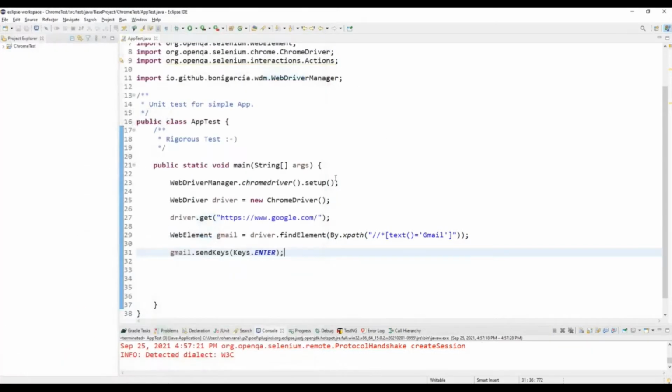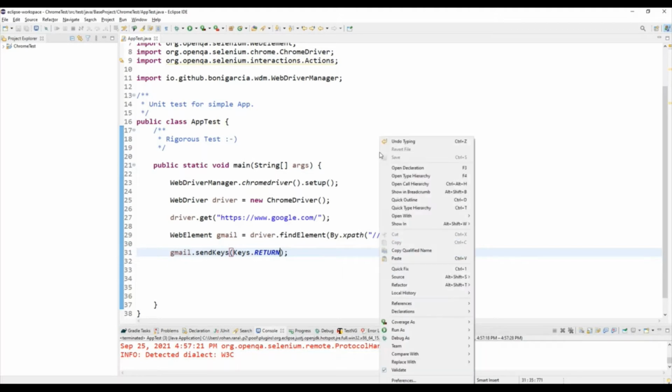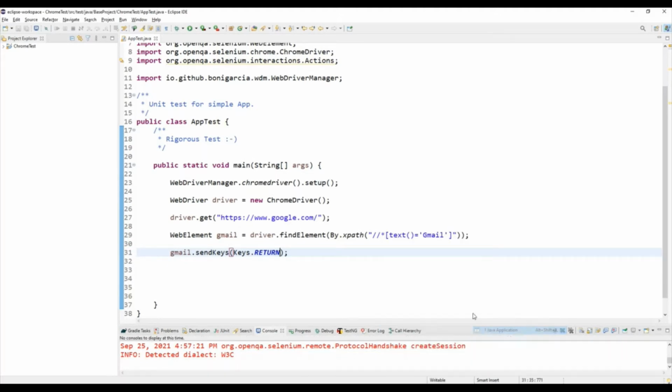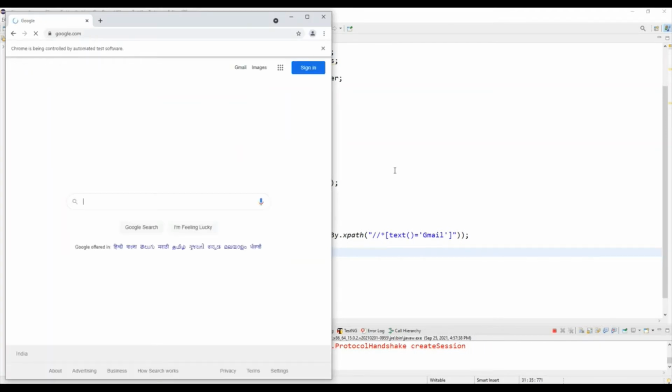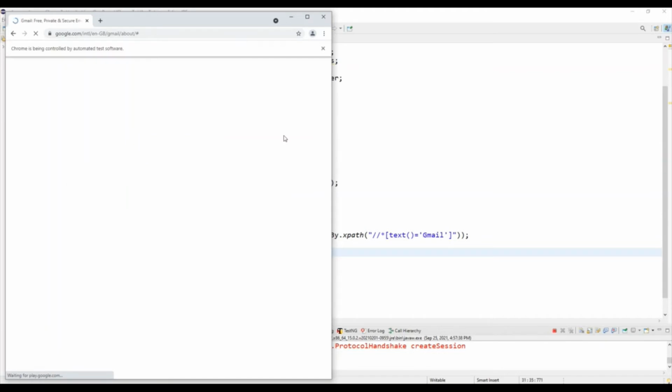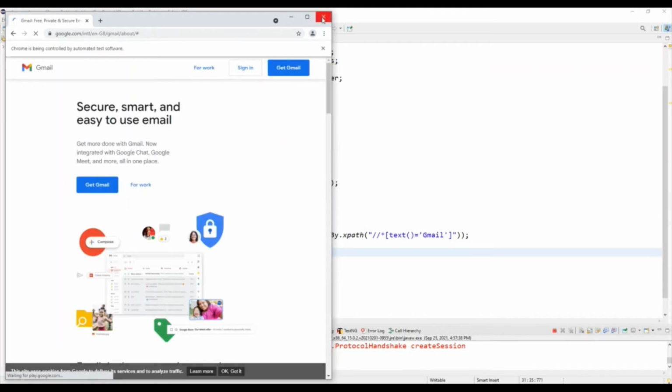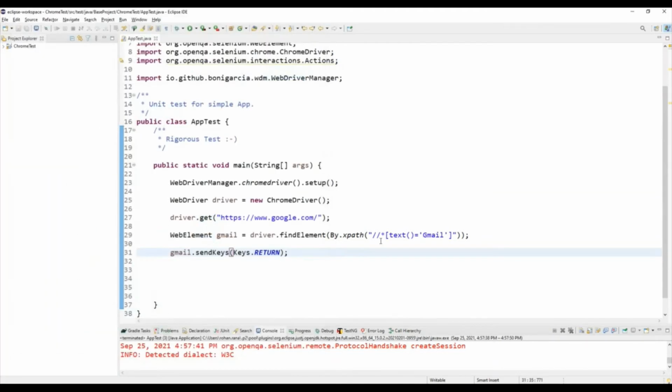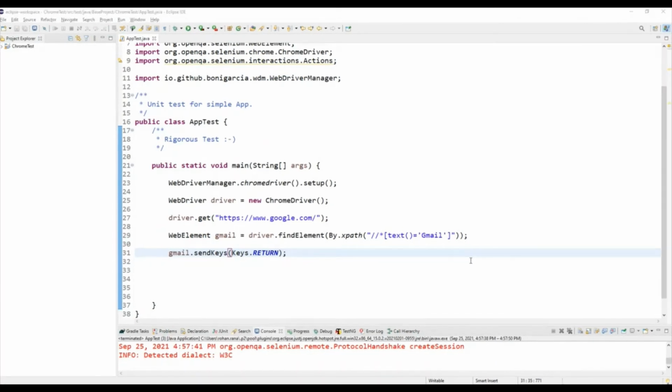You can do one more thing, Keys dot RETURN as well. Let me run it again. It should again click on Gmail. Again, if you can see, it clicked on Gmail. So this was the third alternate. So we have covered all three alternates. So guys, this is how you can click via different alternates.